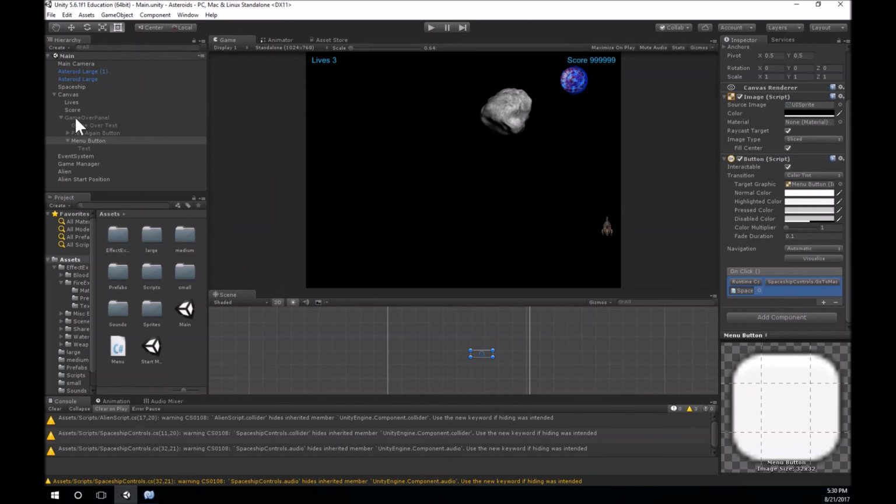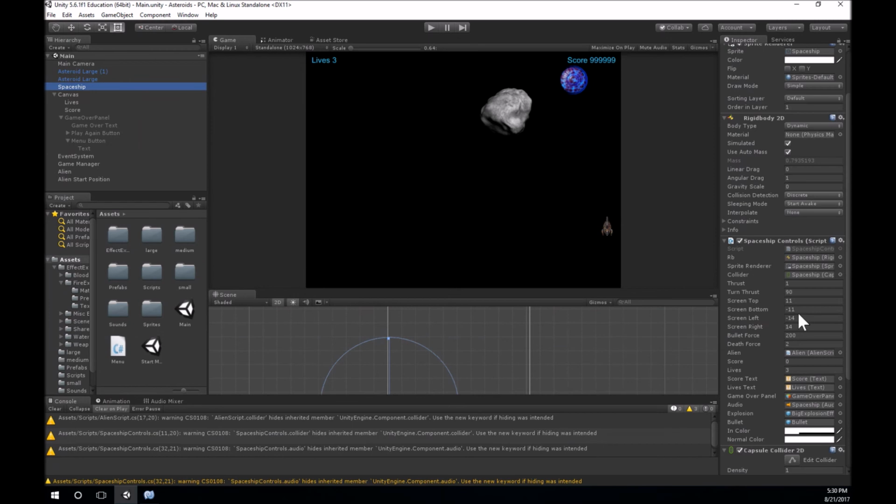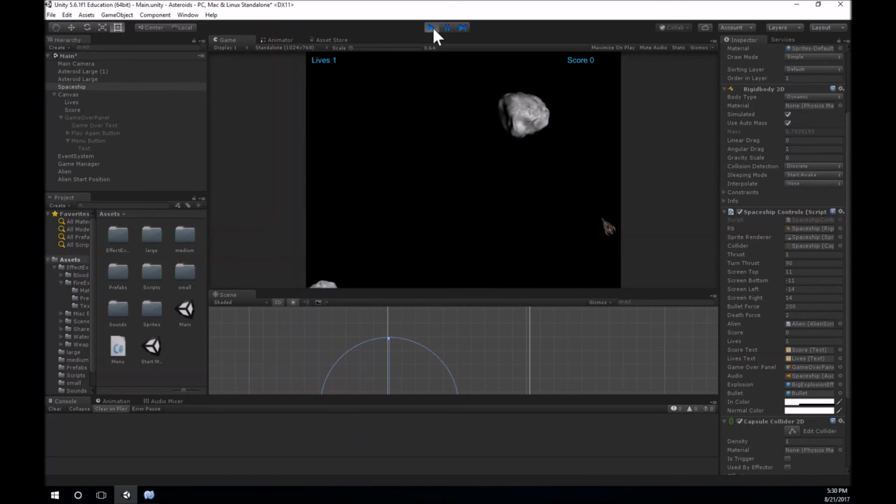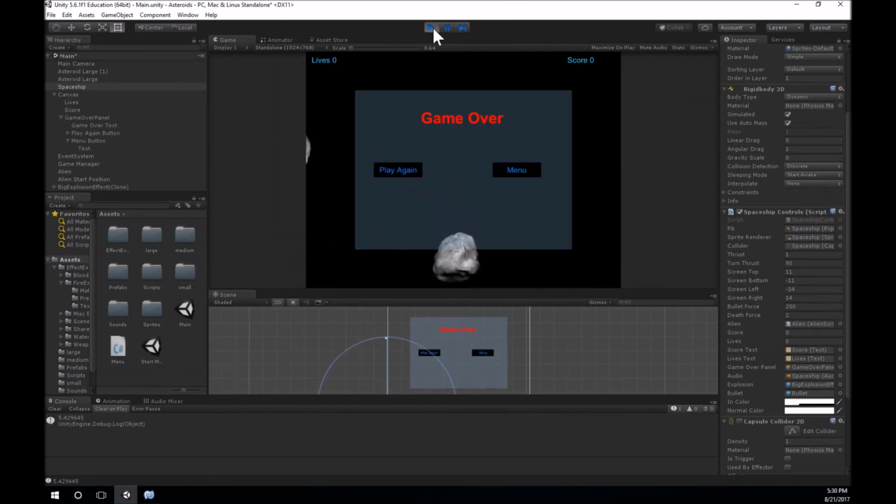Let's take our lives down to 1 here so that when we test this, we don't have to die so many times. So here's my lives, let's change that down to 1, and then let's hit play, and let's just run into one of these asteroids here, hard enough to die. Okay, and here's my game over menu popping up.